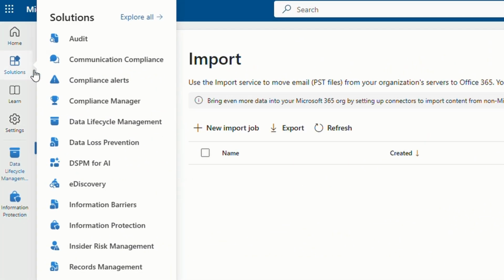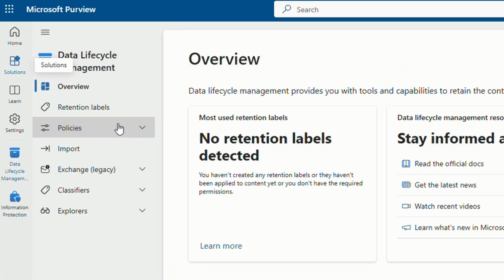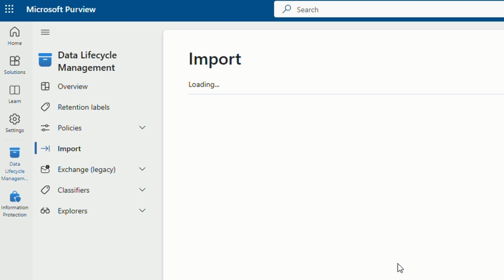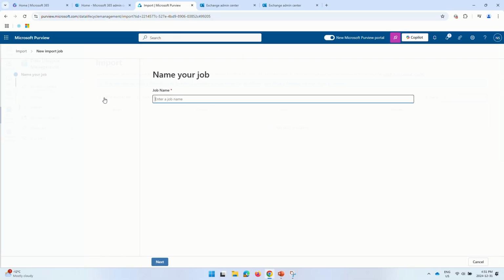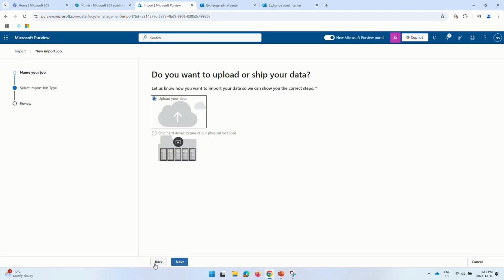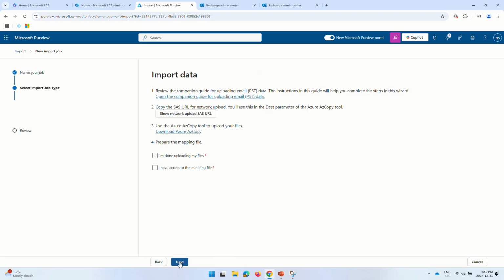From there, I will select solutions and data lifecycle management. Under that, I have import. Over here, you see there is a new import job button. This button is only visible if you have the proper roles assigned. If you don't have it and the roles are assigned, give it a few minutes and then try again later.